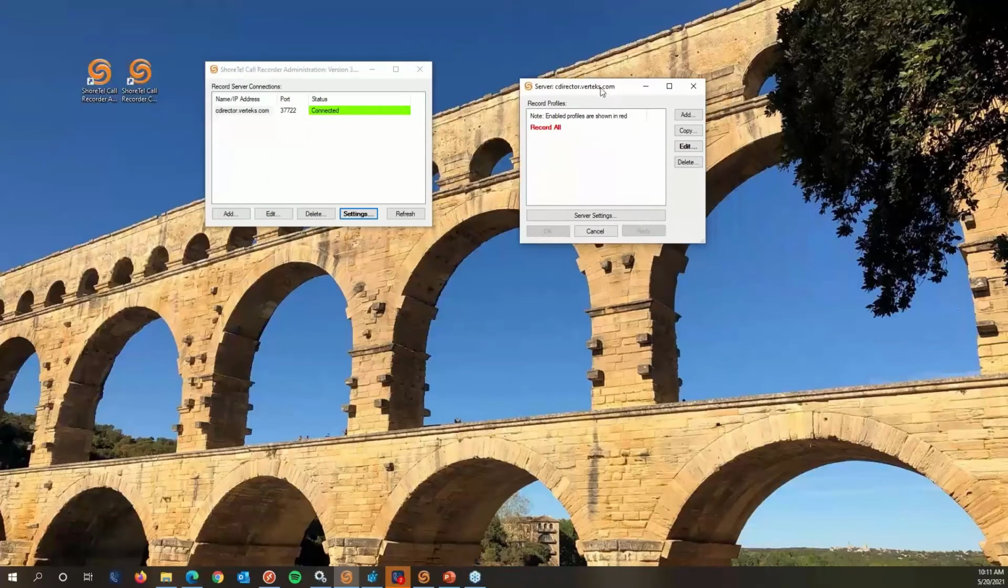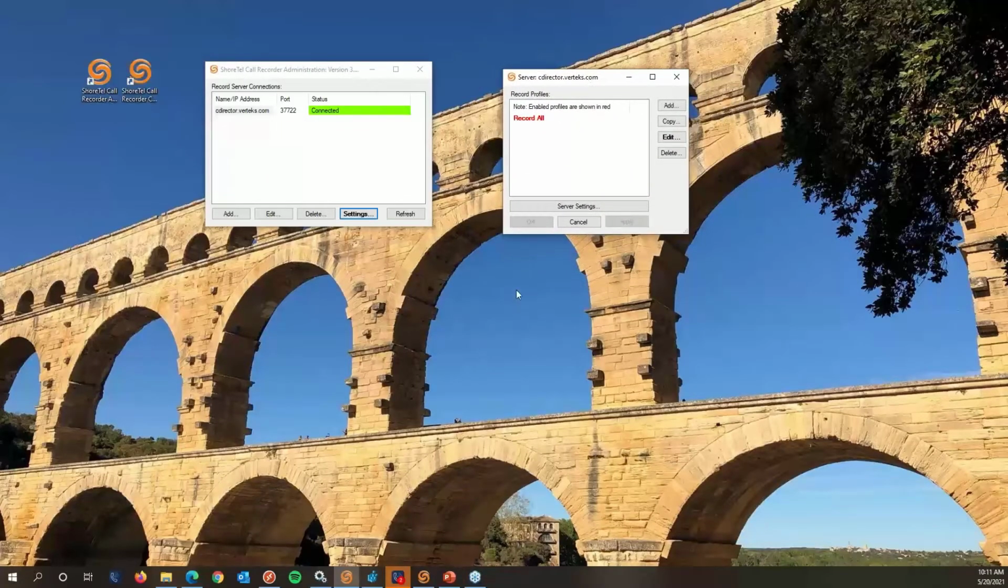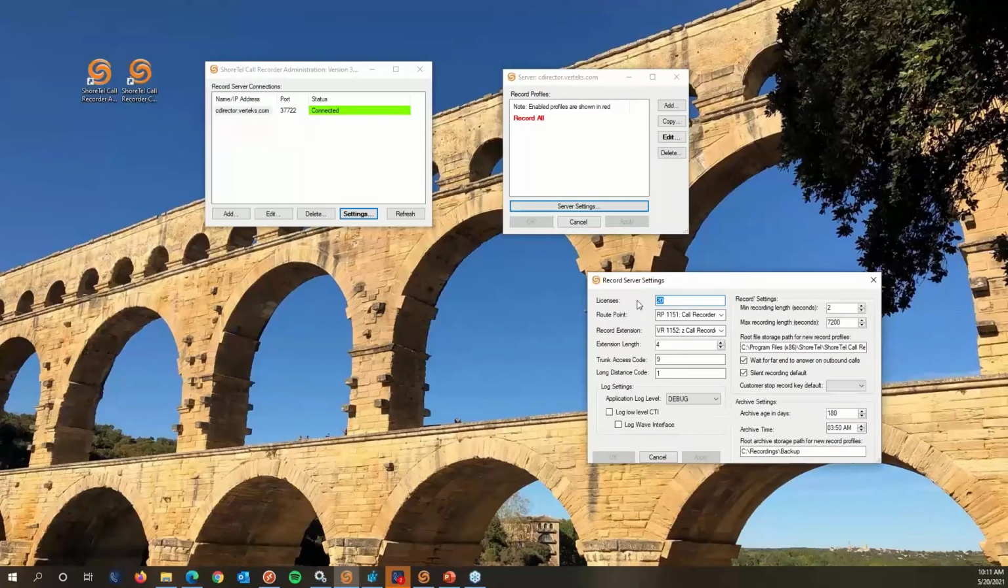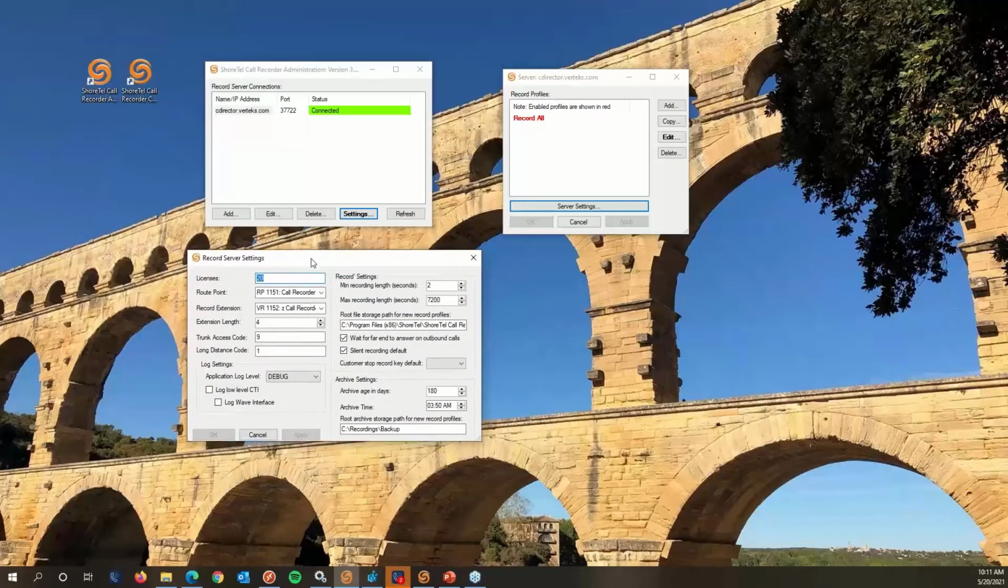And it pulls up this additional window here. First thing I'll show you is the server settings. So these settings apply to everything that the service on this call recorder server is going to do. So the first thing I have is how many licenses are applied to this server.